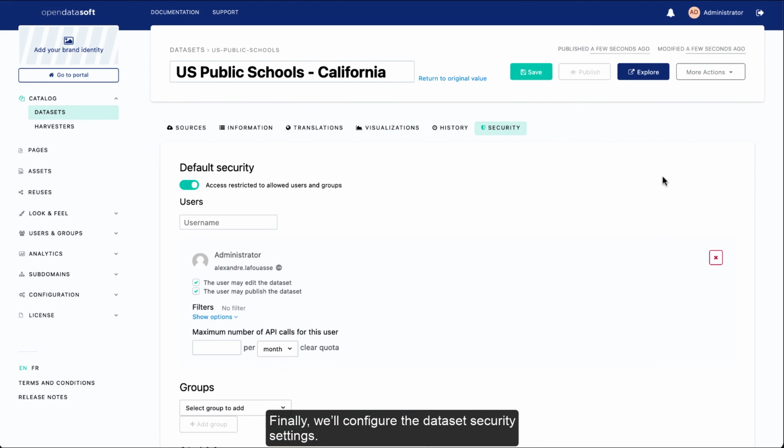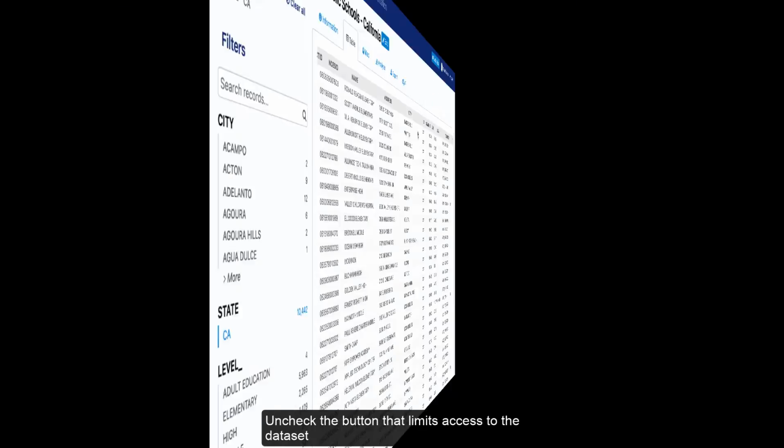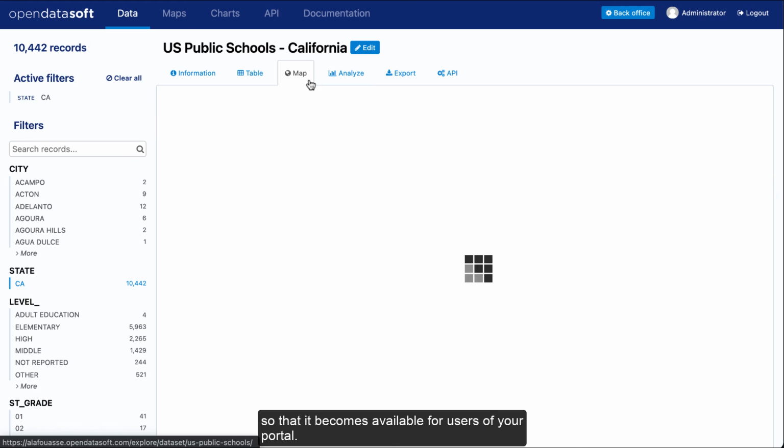Finally, we'll configure the dataset security settings. Uncheck the button that limits access to the dataset so that it becomes available for users of your portal.